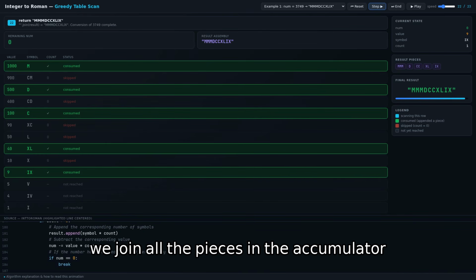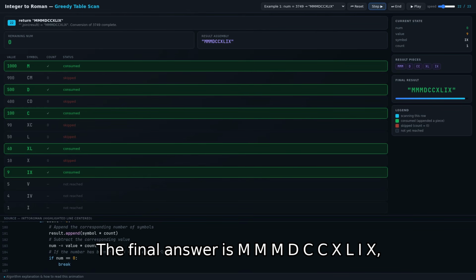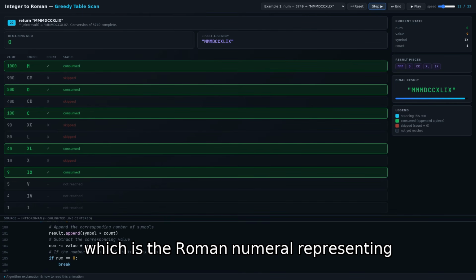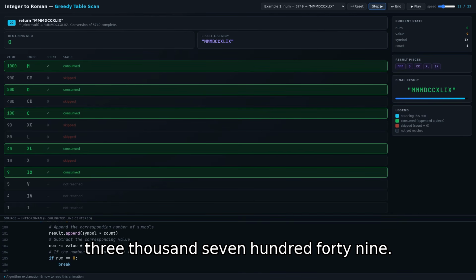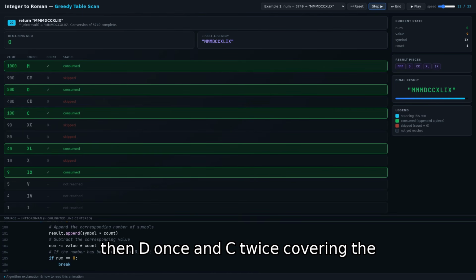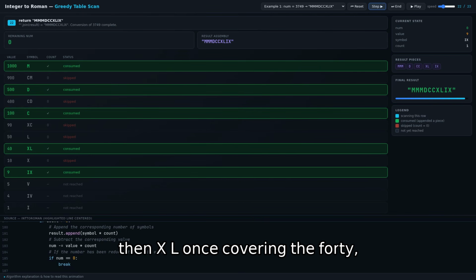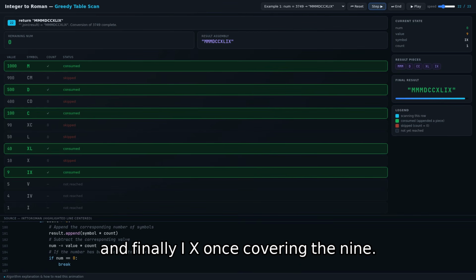Finally, we join all the pieces in the accumulator into a single string. The final answer is MMMDCCXLIX, which is the Roman numeral representing 3,749. Notice the structure. The greedy scan picked M 3 times, covering the thousands, then D once and C twice, covering the hundreds, then XL once, covering the 40, and finally IX once, covering the 9.